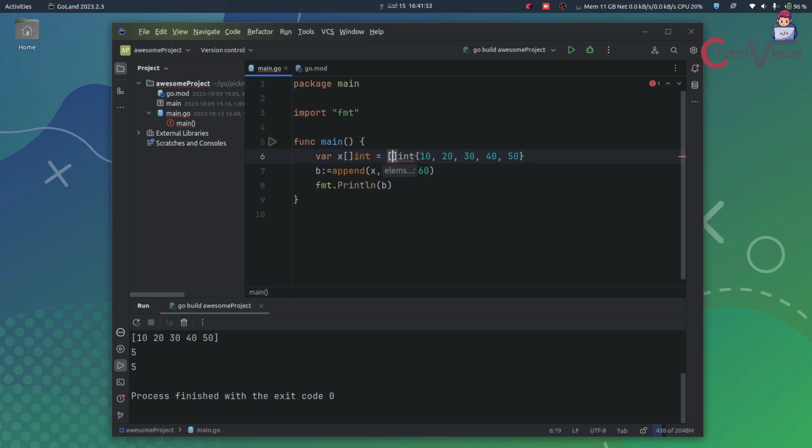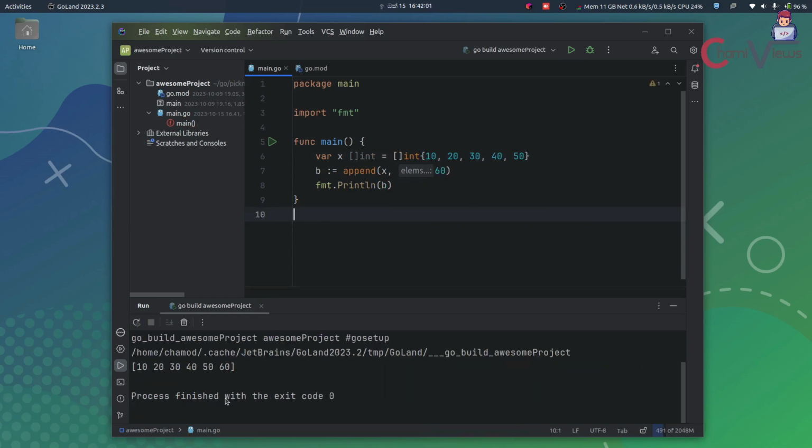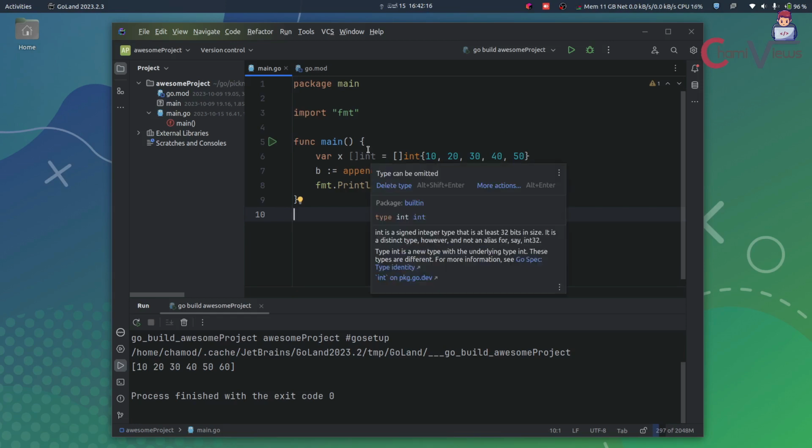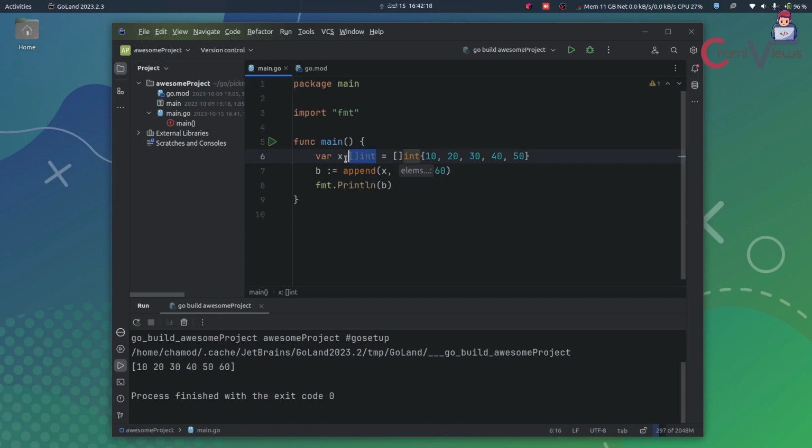It can remove this file. Okay, in here I will print that one. It will return the answer in this way, right? In here, what I did was append 60 to this x variable. Actually, we can remove this one.